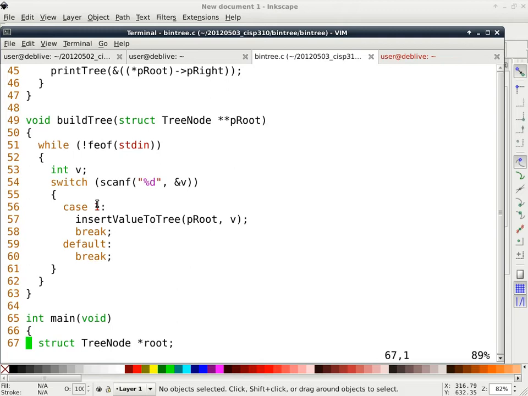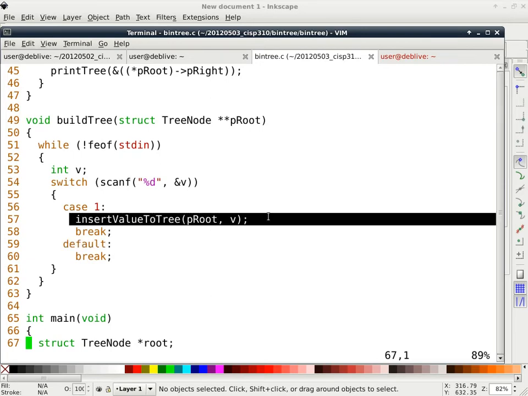Are we doing okay so far with this part? Okay. For everything else, we just don't do anything. We just ignore. So you can turn the switch statement easily into a conditional statement. If scanf returns 1, do this, and else, there's nothing else to do. Are we doing okay so far with this? Okay, and that's build tree. So that covers all 3 subroutines.